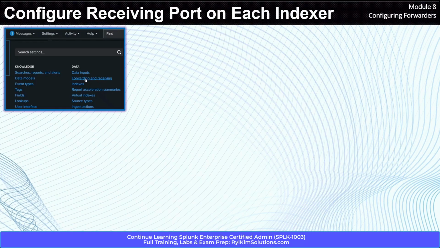So as we've just seen, the first aspect of the configuration is the receiving port on each indexer. So let's suppose that you had 3 indexers that are going to be receiving data from forwarders. You have to go to the individual indexers and make sure that you configure a receiving port.